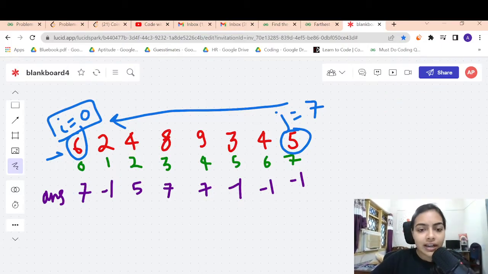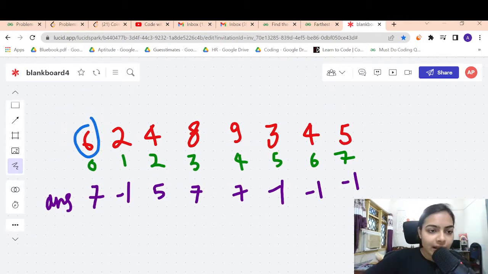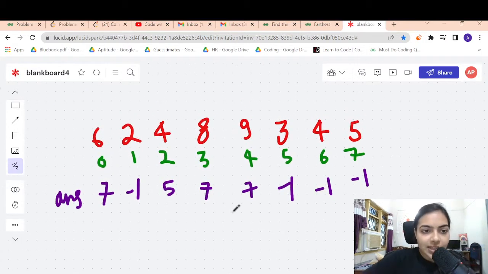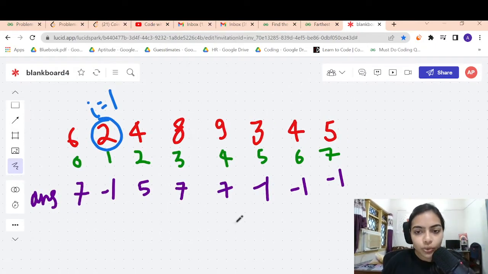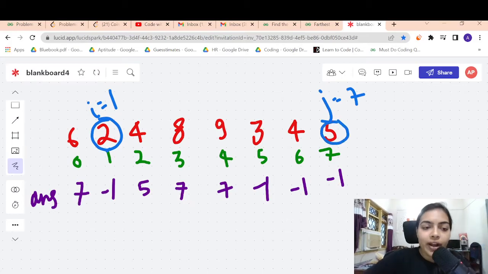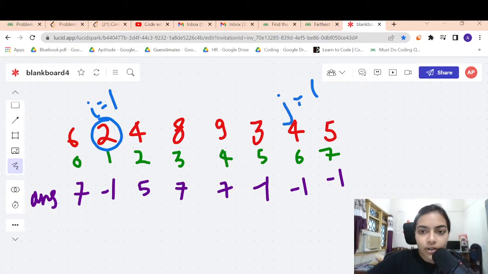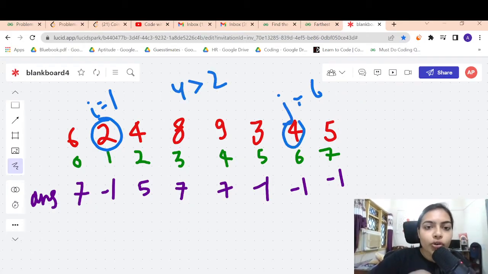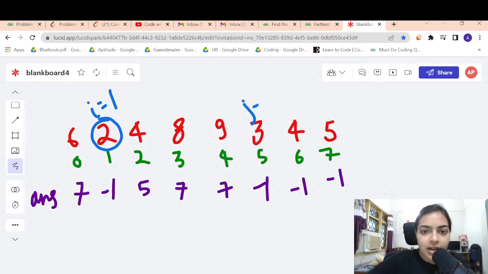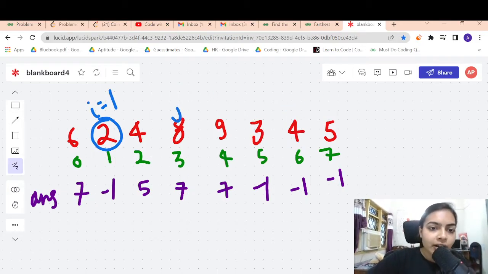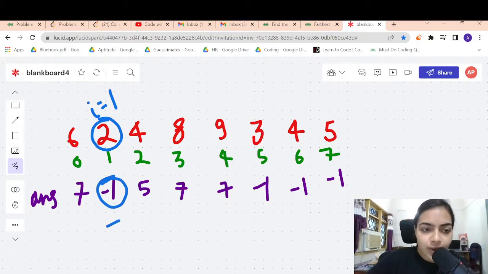Let's take the next example. In the next example, i is equal to 1, and I see the element 2. So I start my iteration from j equal to 7. I check the element 5 and compare it with 2. Now 5 is greater than 2, so this cannot be our answer. So I move my j pointer. Now j is equal to 6. Again I compare 4 and 2. 4 is also greater than 2, so it cannot be an answer. So I keep on shifting my j pointer till the end. I find no answer, so finally I say -1 as my answer.